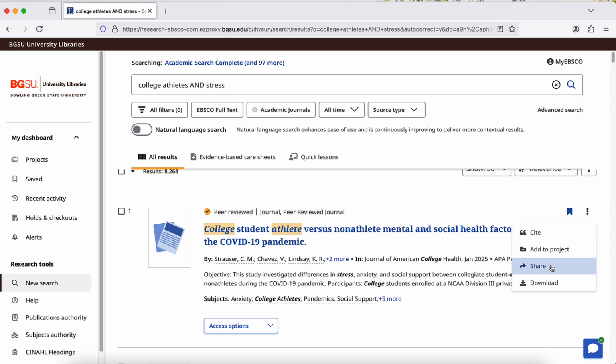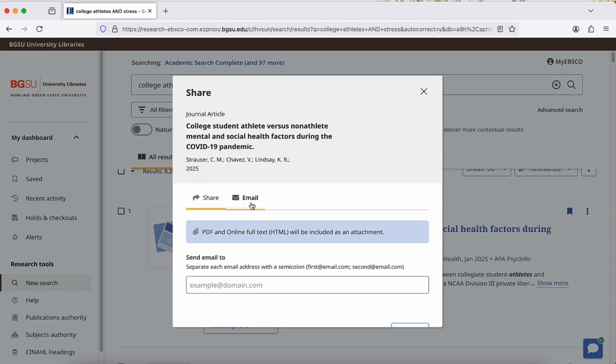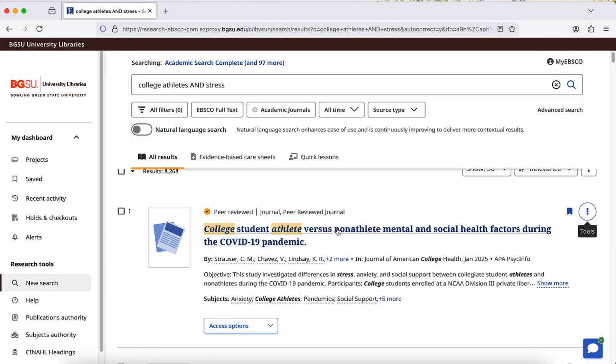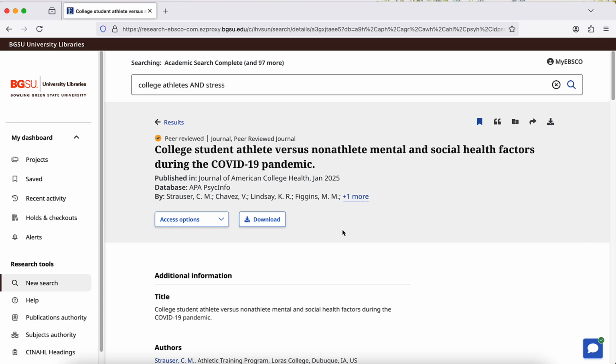When you click the Share option, you can send the citation to Google Drive, OneDrive, or create a permanent link back to the item. You can also share it via email. Again, if you're saving multiple items, it's a good idea to save them to a folder and send them all at once. So let's click on the title of this article to see the full options on how to save.